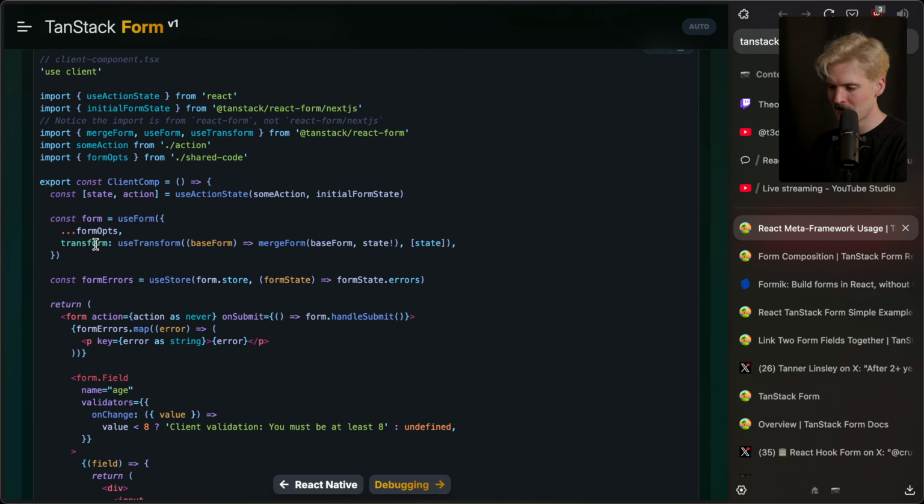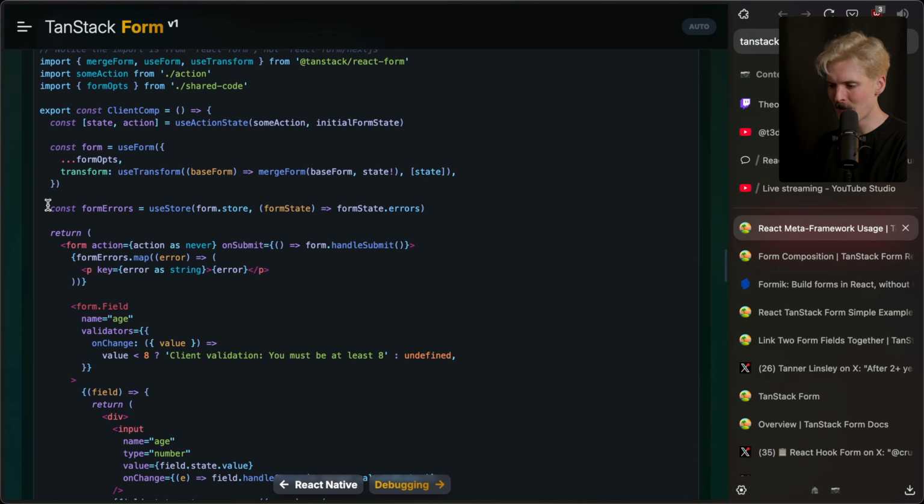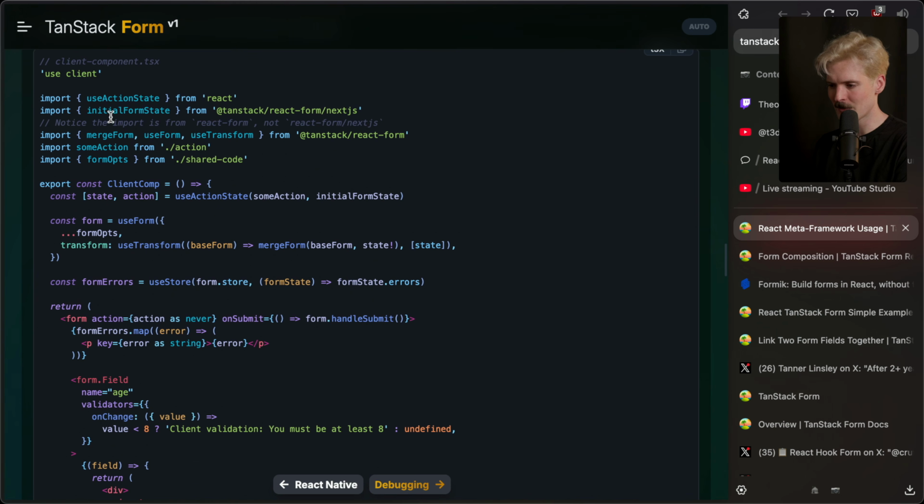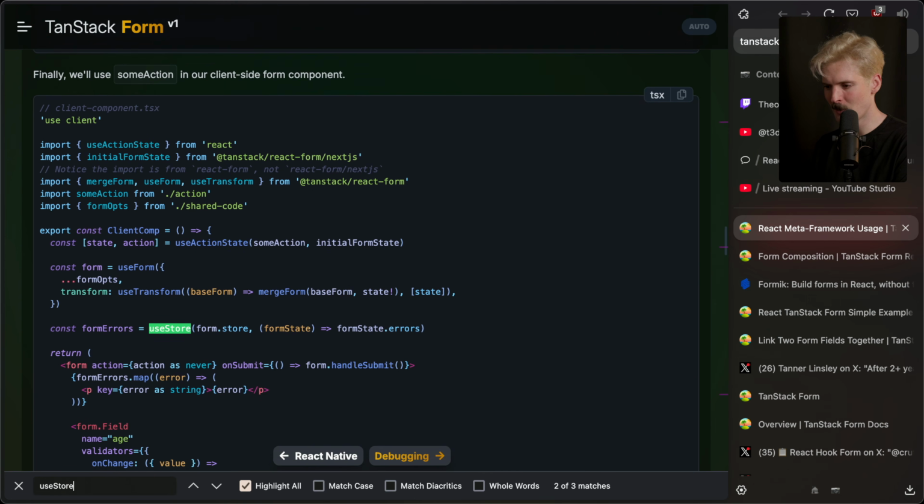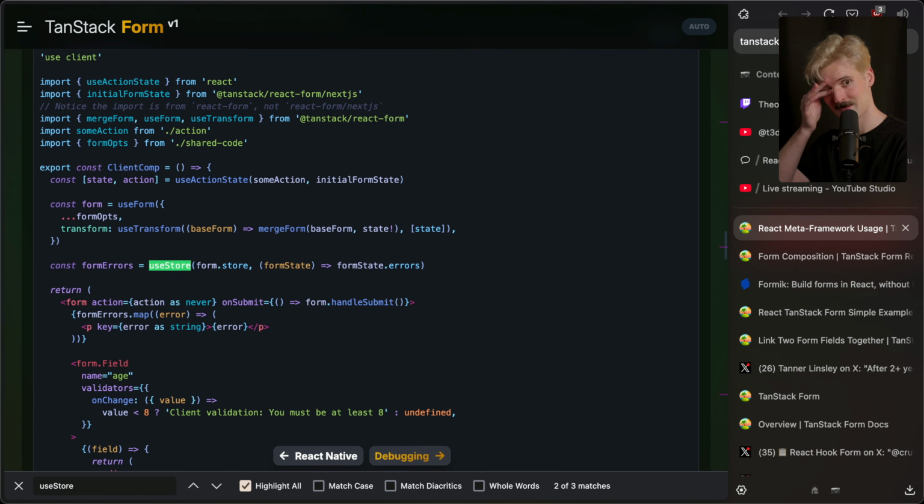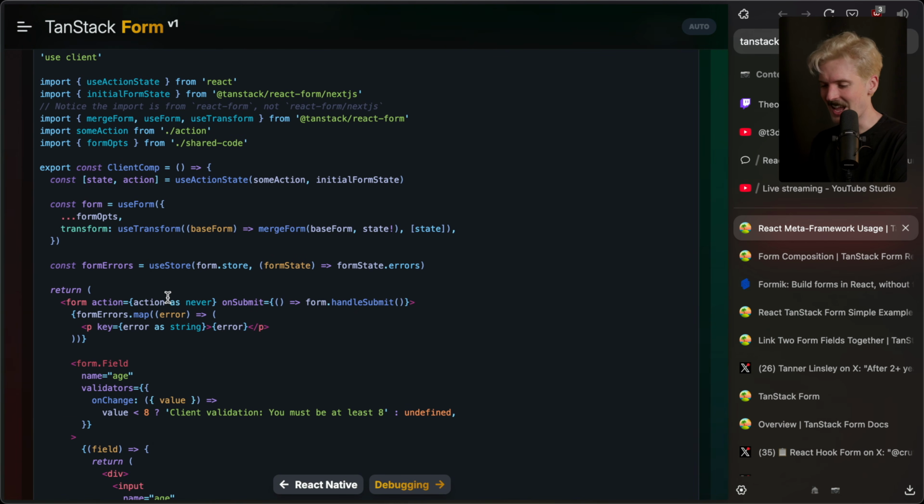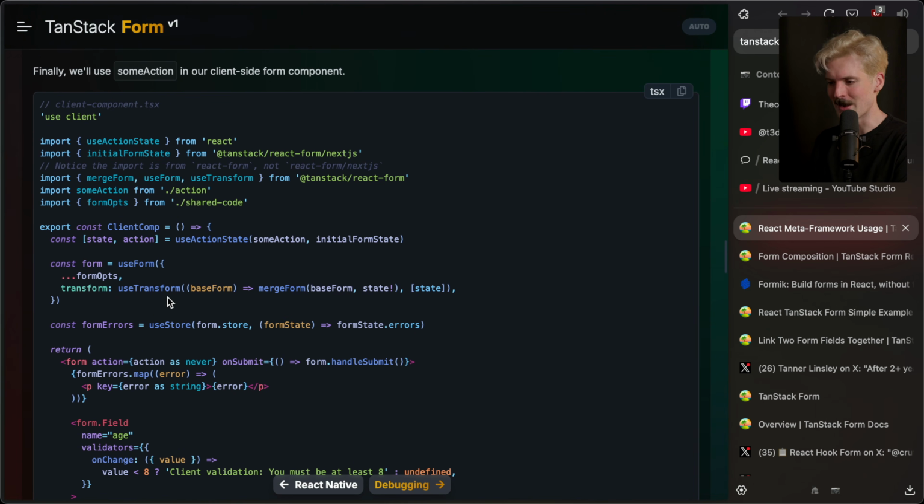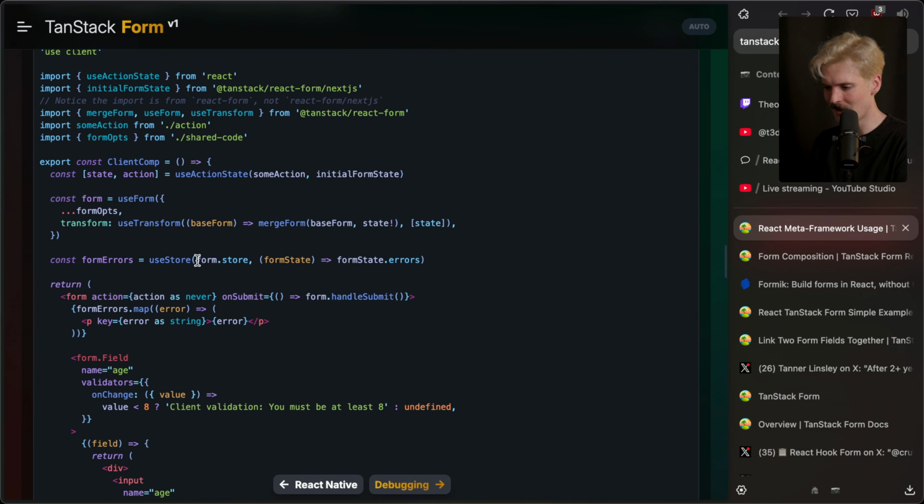We have use form, and the use form call allows us to transform the state using our state call from this use action state here. We have form errors, which are use store. This is, I'm assuming, where's use store coming from? Nowhere. Grr. Keep your examples up to date, guys. I get it. There's a lot of code in this repo. Yeah. So you have the use store call, form.store, form states, form state.errors. That's how we get the errors out.